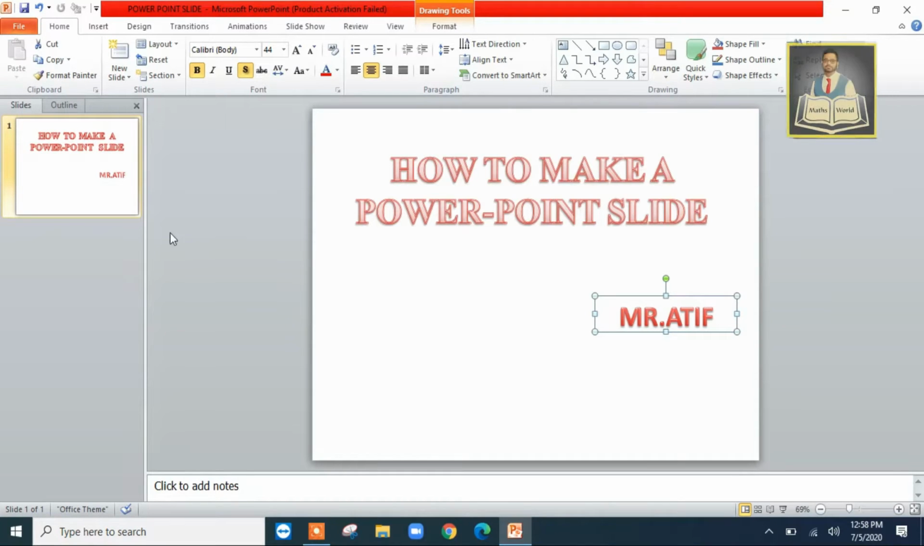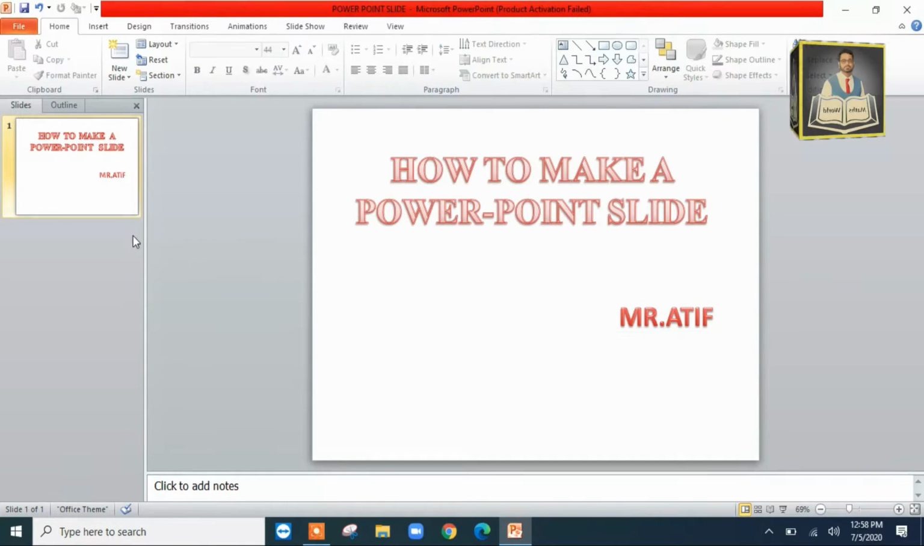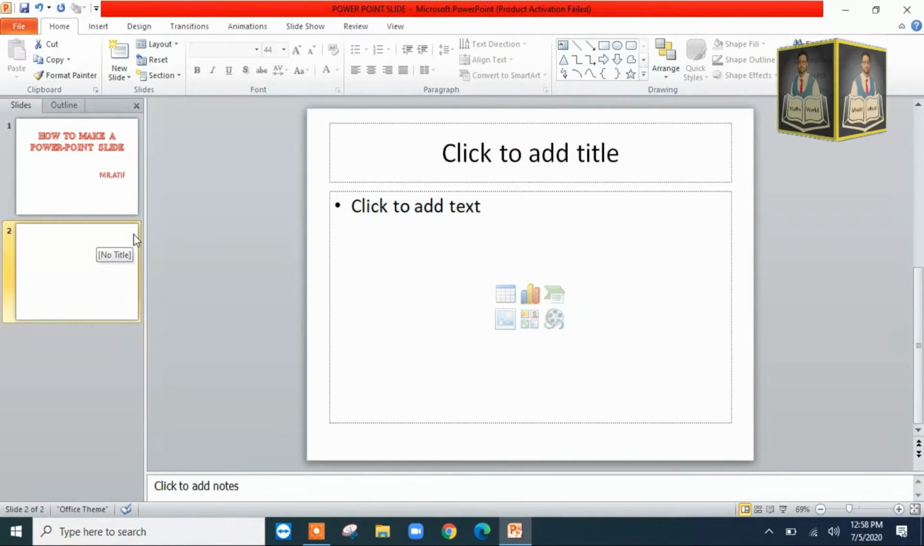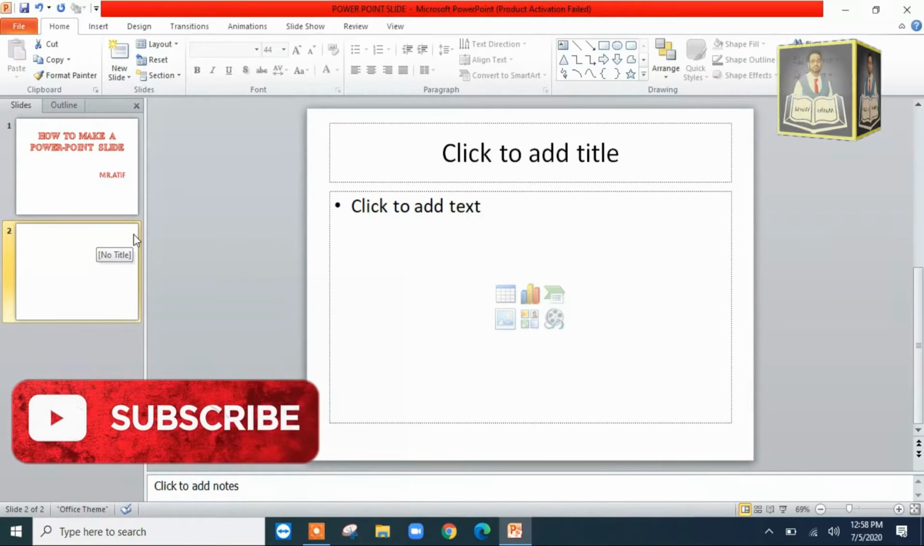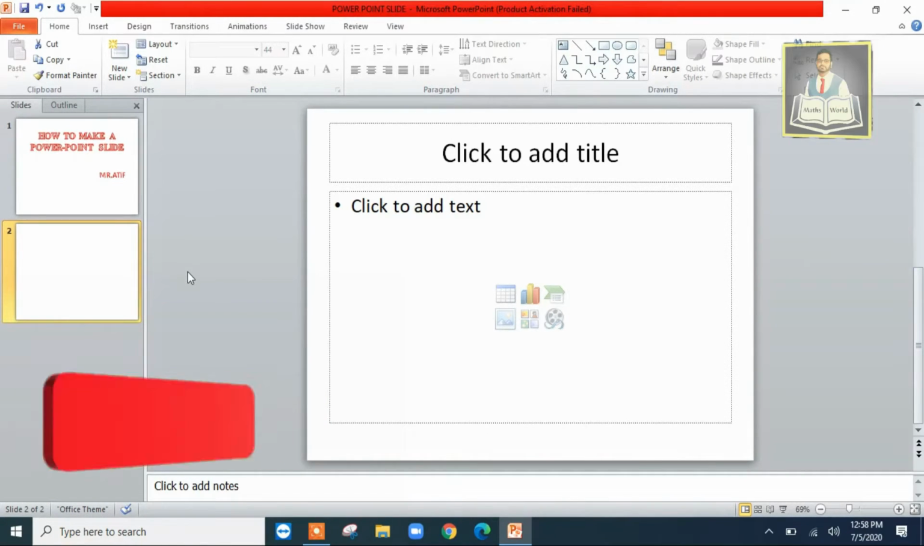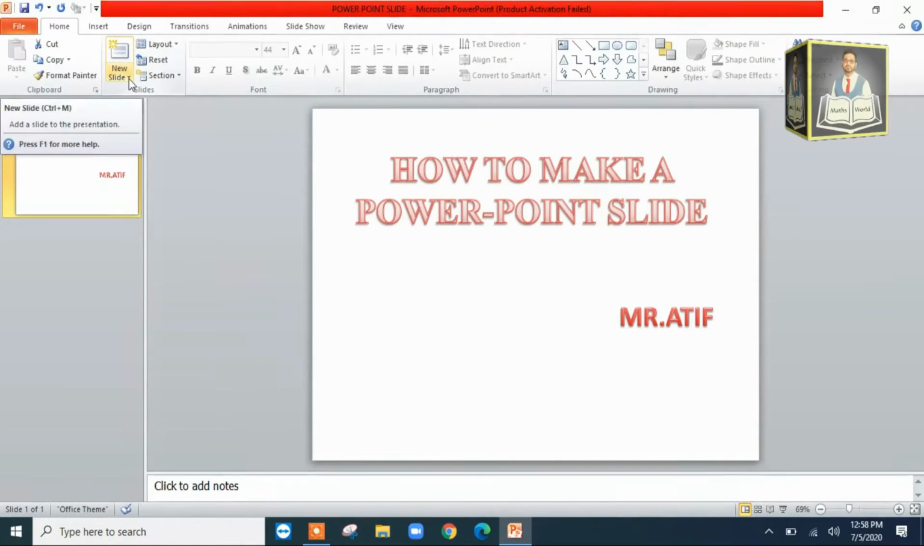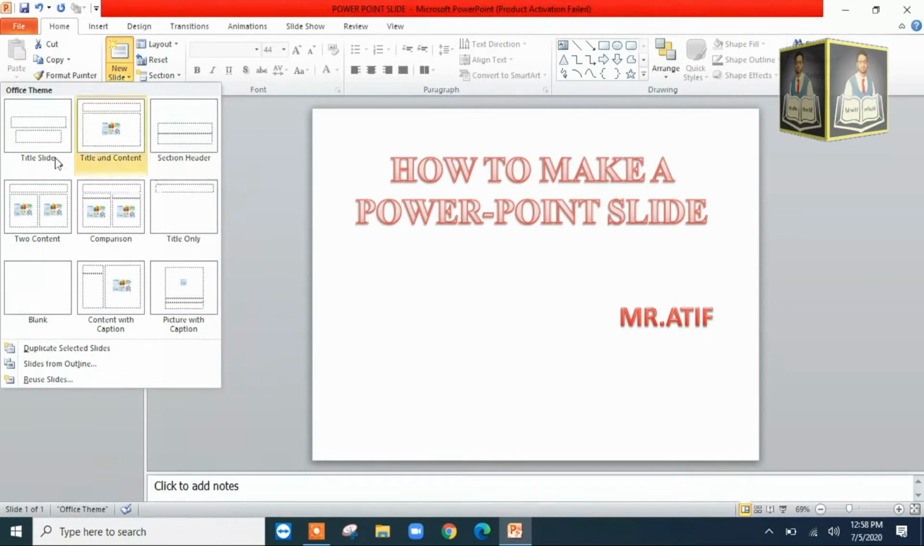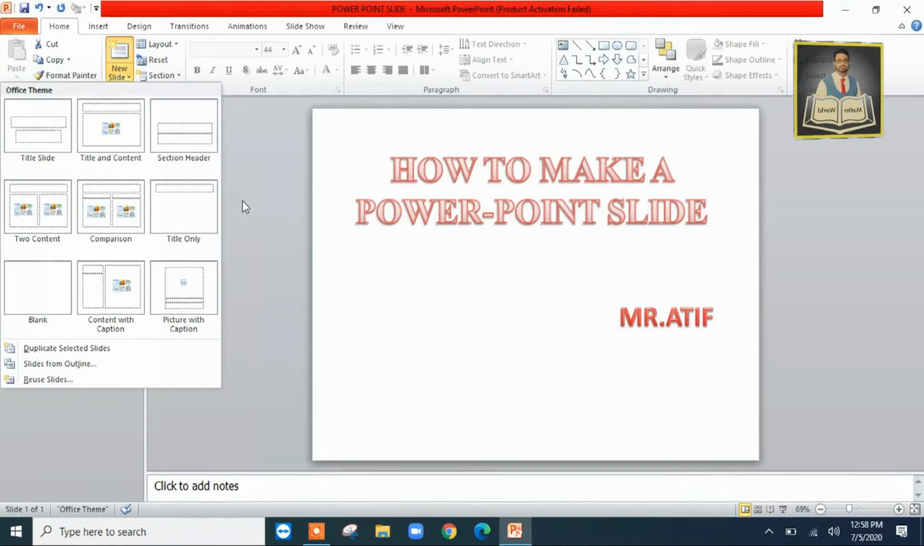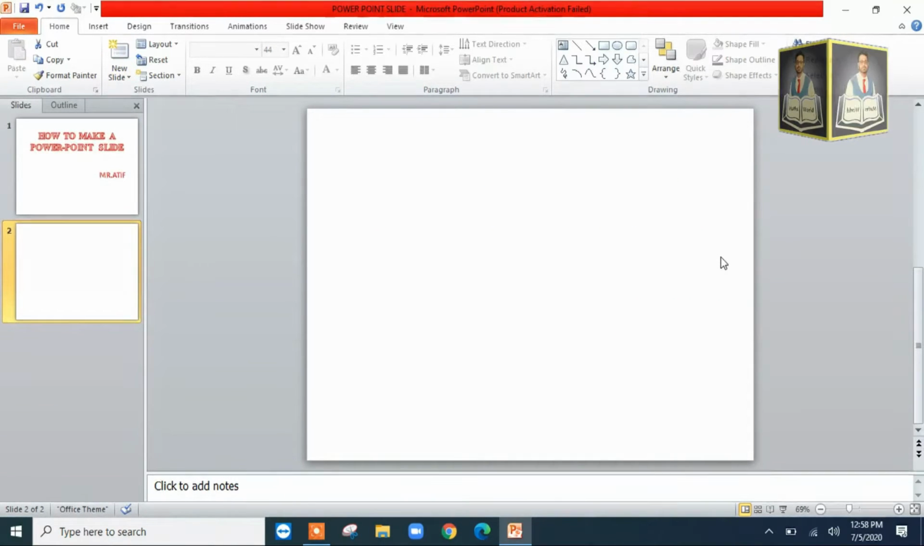Now, in order to get your next slide, you just click there and enter. Just enter this, you have your new slide. There is another way to open a new slide: you can see a new slide icon. Just click this. You have different types like title slide, title and content, section header, two content like this. I'm going to click a blank slide. So just start with a blank slide and put whatever you want.